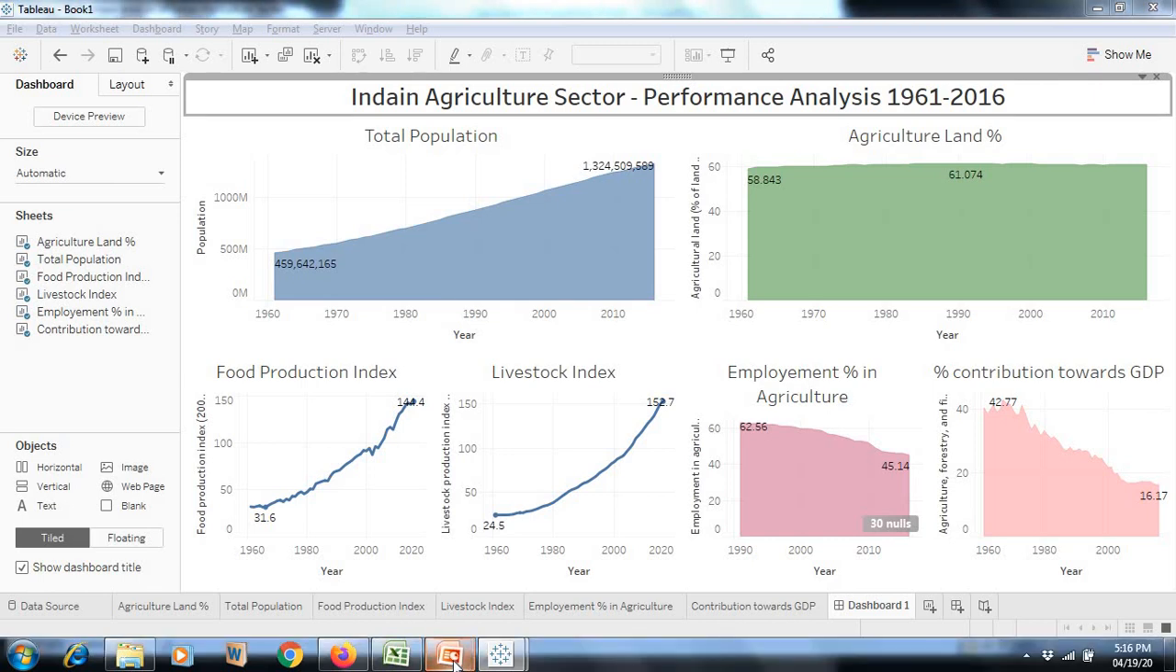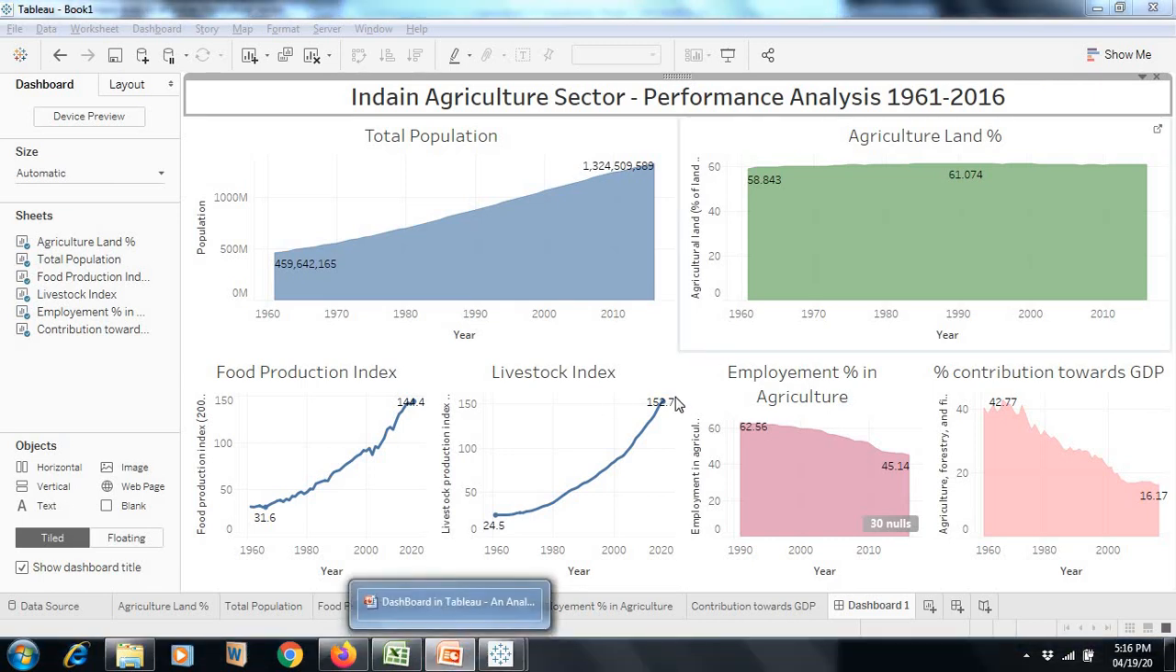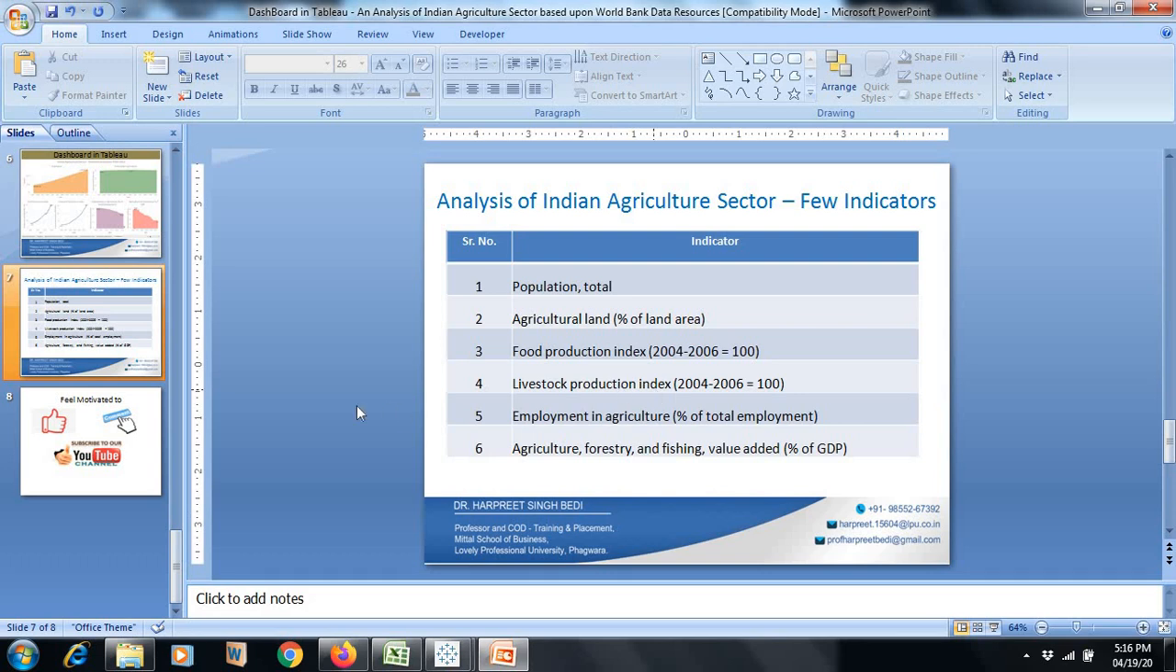So dashboard is a very useful thing. I hope that I am able to make sense and help you in learning the dashboard.